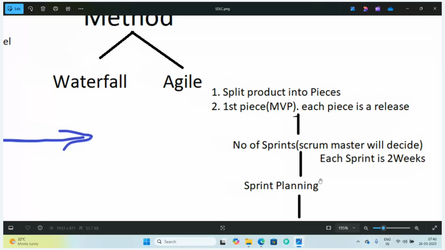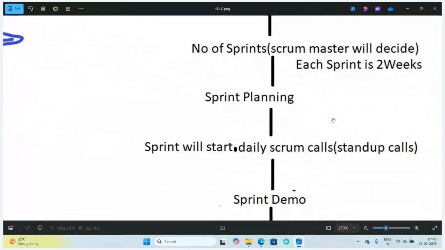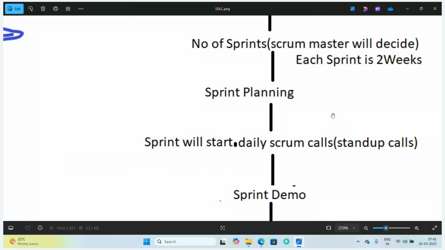Once the sprint planning is done, the sprint will start. Now we know for this sprint what requirements we are going to take. This sprint will usually be 1 to 2 weeks. In the sprint we will have daily scrum calls, called stand-up calls or status calls, where we tell them that this sprint is 2 weeks, we are on day 1, day 2 or day 3, and how much percentage of the work is completed.